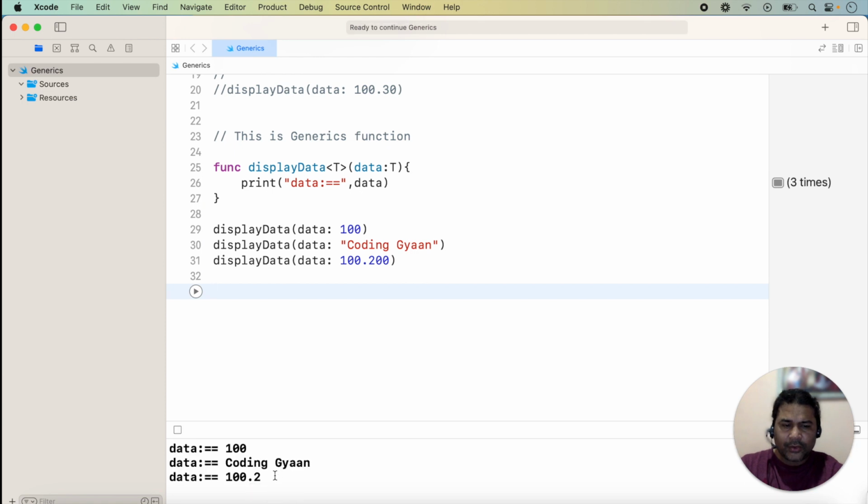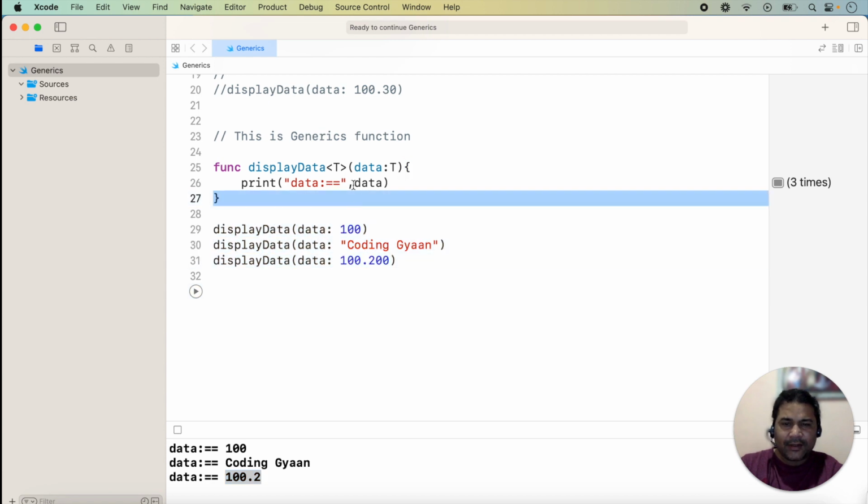Yeah, so you can check that the float value is also displaying here. We can pass different data type values into the single function. So it's the power of the generic function. A generic function can handle different data types in a single function.